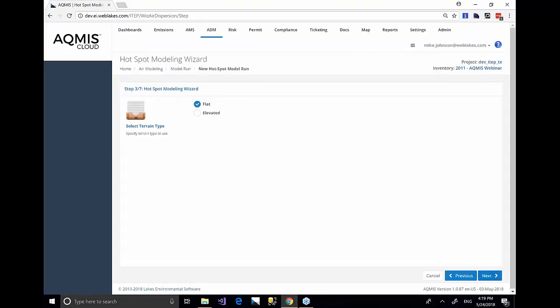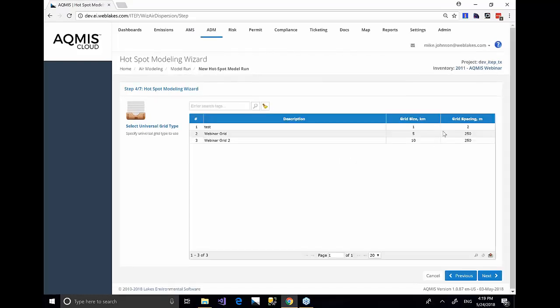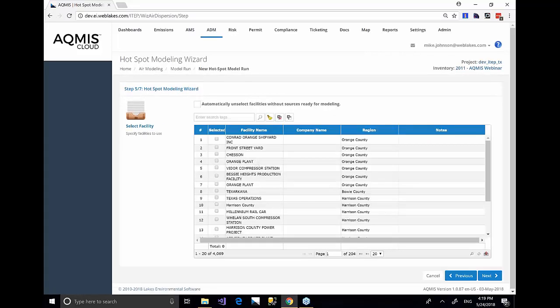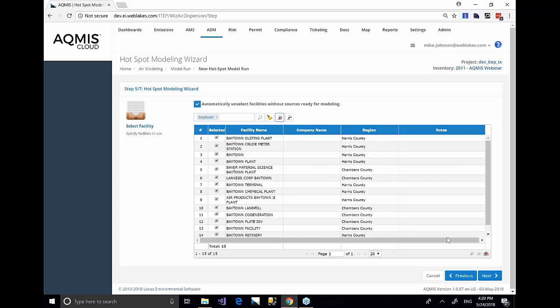But first, we need to tell it about the type of terrain we want to process. So I'm going to go ahead and say I want to use flat, and then it comes up. Oh, my apologies. It comes up with the grid. Getting a little ahead of myself here. And now it comes up with the facility. So I am going to select the Baytown facilities. Since I have the 15 subsites that are available, I'm just going to check all that are available. And we're going to automatically go ahead and select all the release points for them when we run this. So I'm going to go ahead and click next.